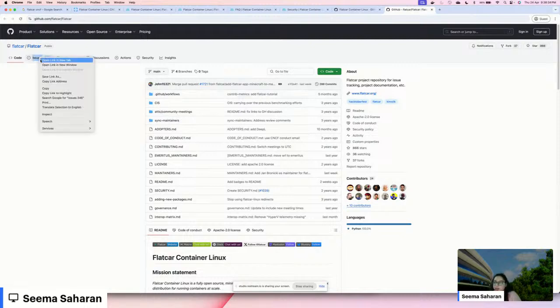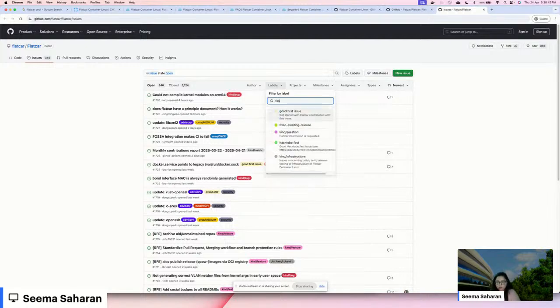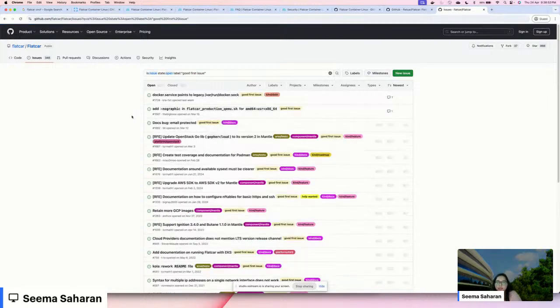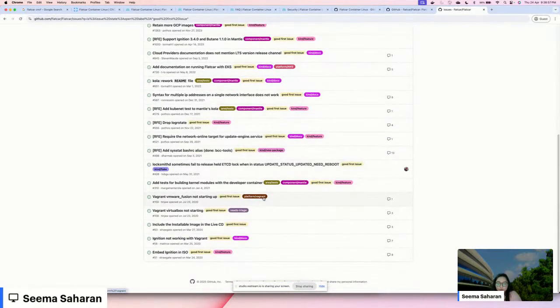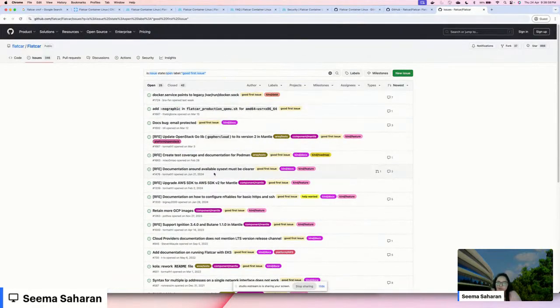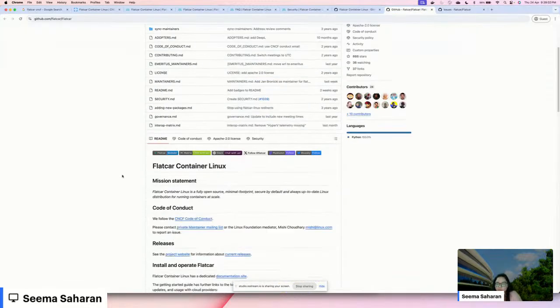And I can see a lot of issues as well. So always, if you're a first time contributor, it's always preferred to use this label, good first issue. And okay, I see a lot of good first issues that you can work on. That's about the contribution part. And let's see what else.